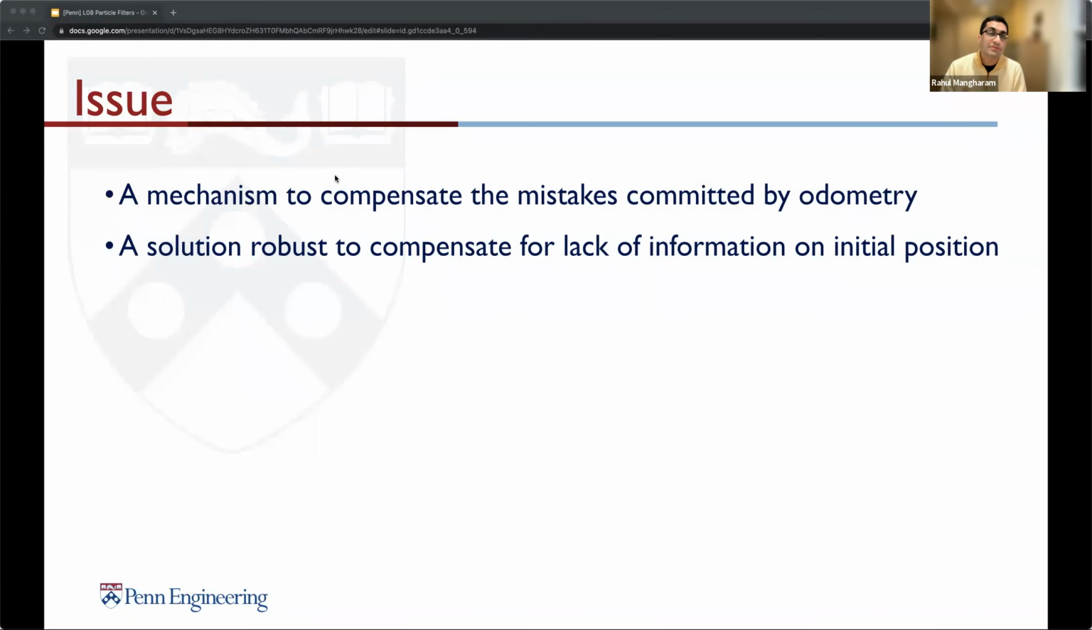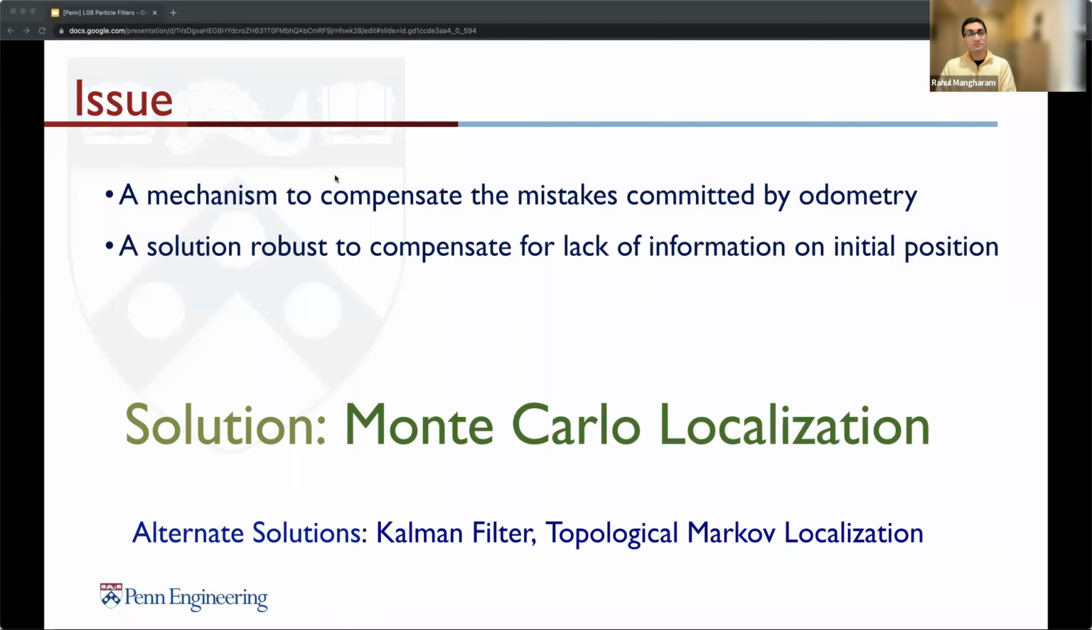Hence, we need a solution that can compensate for the accumulated odometry error, including those errors due to the measurement, wheel slippage, and failure of scan matching. Additionally, we must also be able to localize without providing an accurate initial position. In other words, we must be able to handle inaccuracies in defining the initial pose.